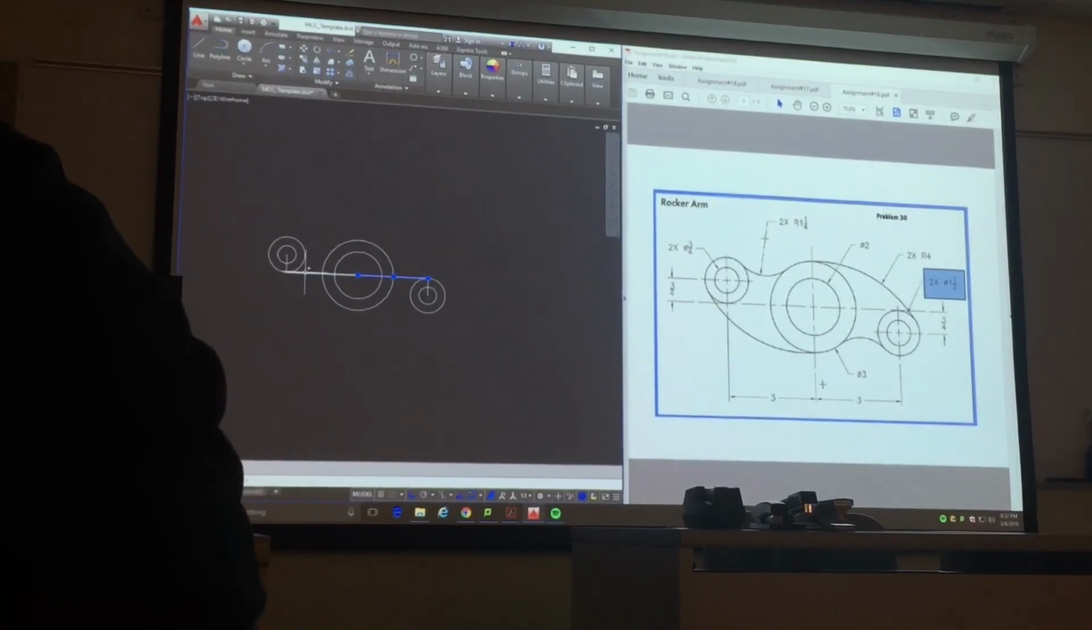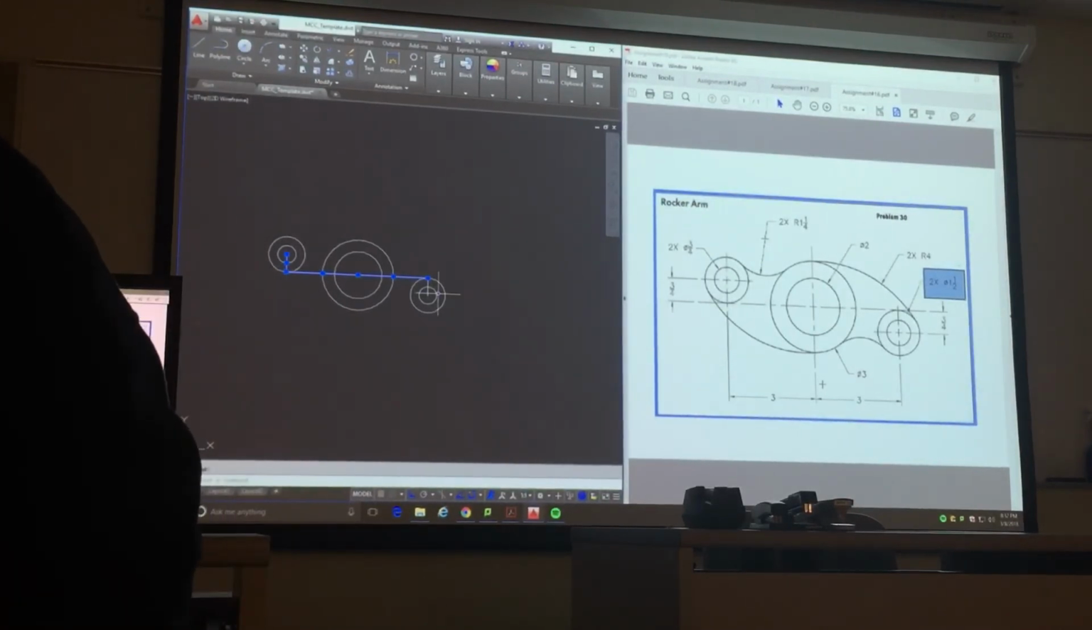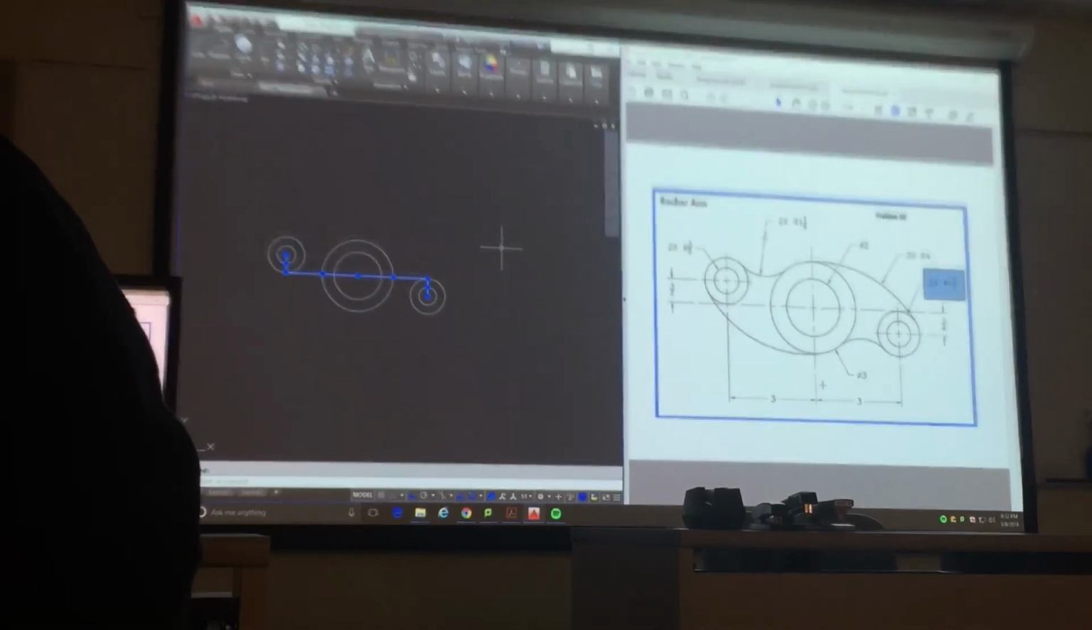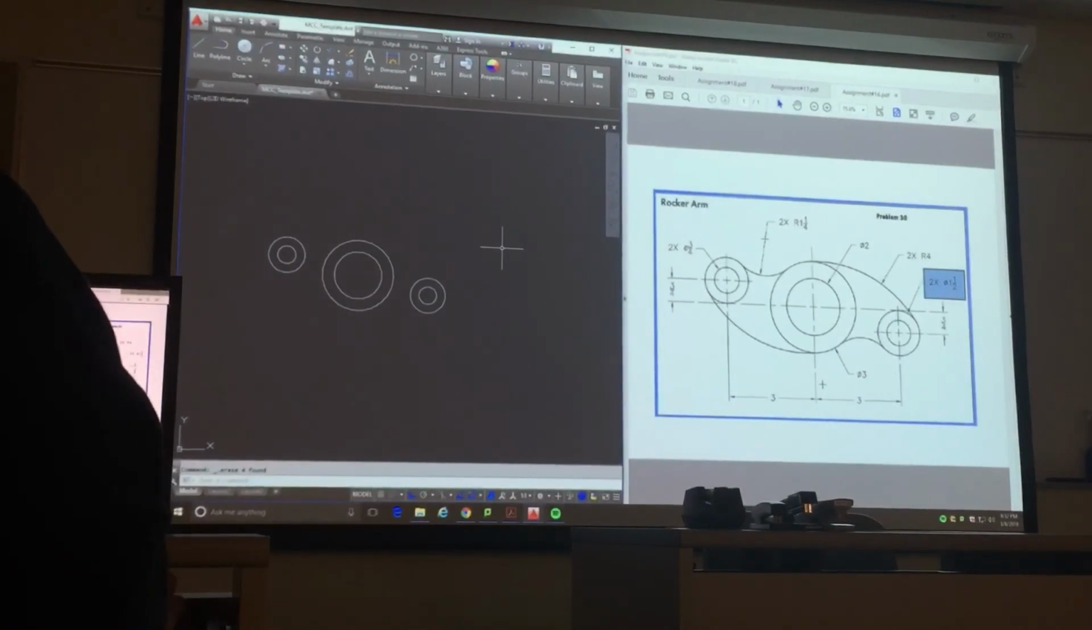From this point, I really don't need these layout lines. If you're done with them, you can go ahead and delete them. Which leaves you something that looks like this. So, anybody get stuck there? Great. That's awesome.